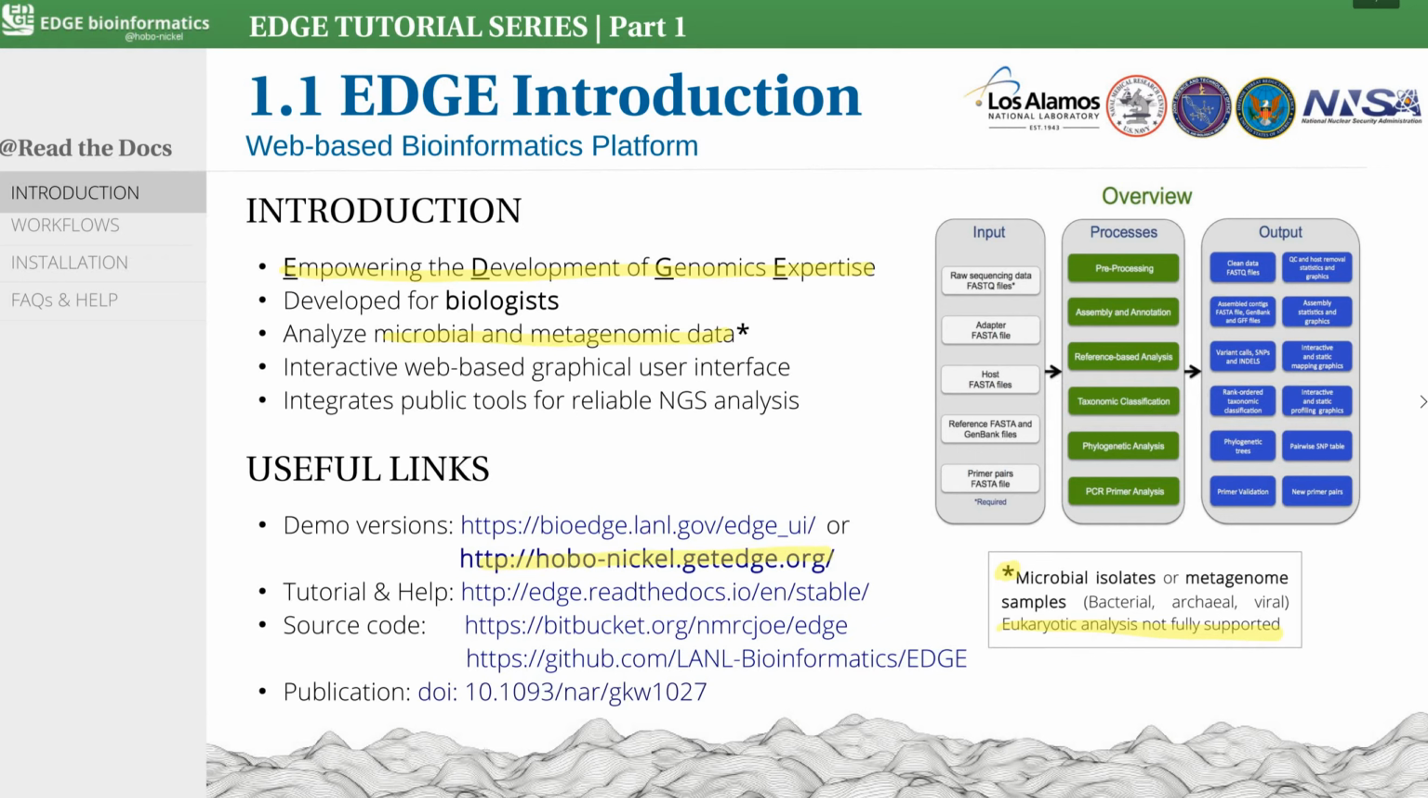A written version of this tutorial, along with answers to frequently asked questions, can be found at our Read the Docs website. We also maintain an active Google group to address any questions users pose in real time. For users interested in downloading and installing EDGE, the source code can be obtained from the Bitbucket or GitHub links listed here. Finally, a technical description of tools and use cases has been published in the Journal of Nucleic Acids Research. You can find that by searching the publication DOI listed at the bottom of this page.